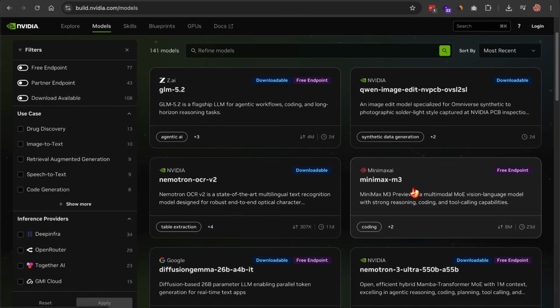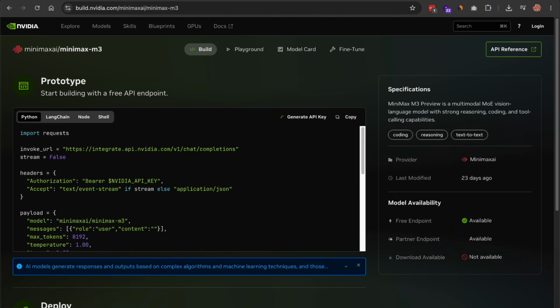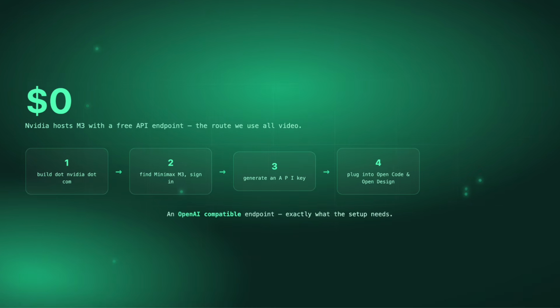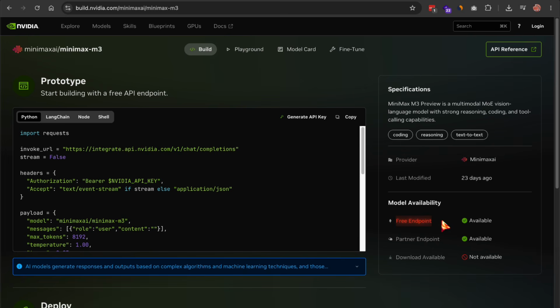Nvidia hosts M3 on their build platform with a free API endpoint, and that's the path I'm going to use for this whole video. You go to build.nvidia.com, find the Minimax M3 model, sign in, and generate an API key. That key works against an OpenAI-compatible endpoint, which is exactly what we need to plug into OpenCode and Open Design. Let me get the model wired up first.